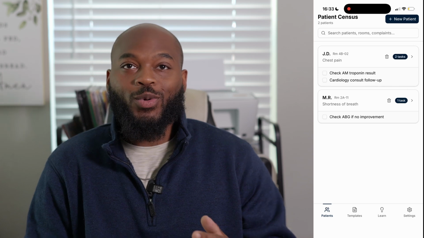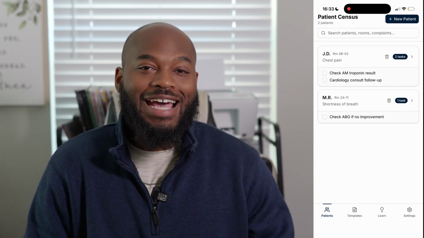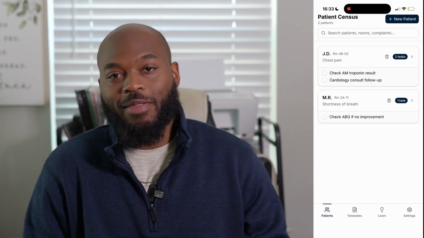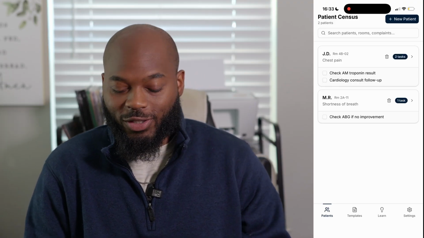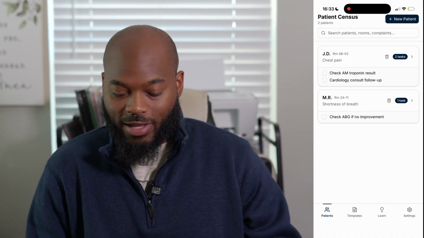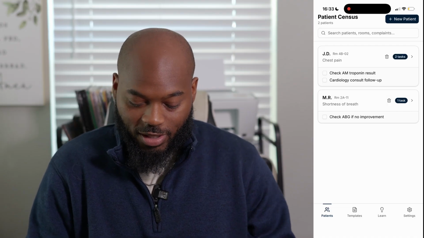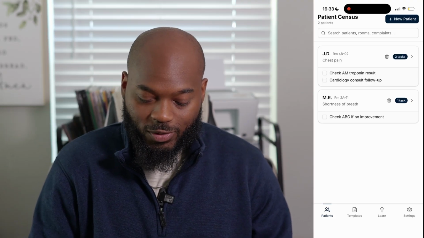When you're first using the app, you'll be prompted to either sign in or sign up. I'm already signed into an account just for this walkthrough demonstration. The first thing you'll see after you sign in is your patient census page, which will have all your patient notes lined up for you. At the bottom, you have your other options, but we're going to dive right into the patient notes to show you some of those features.